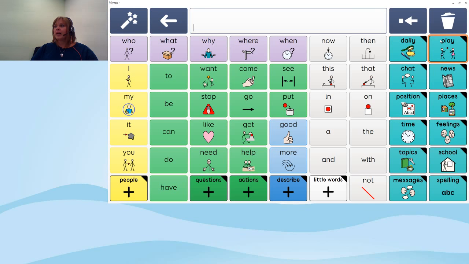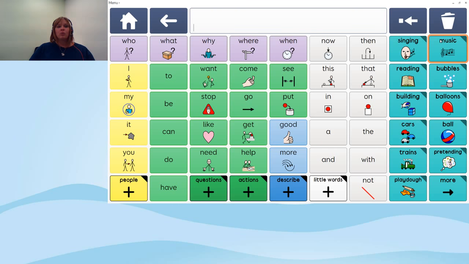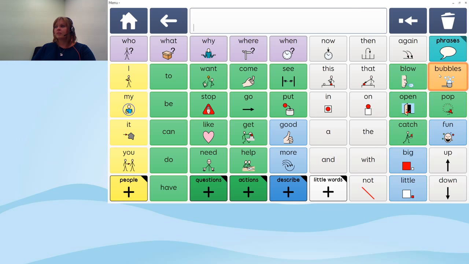Again, with the play, we've tried to pick play topics which children are commonly doing at some point in the day, at some point in the week. A favourite in our house is bubbles. And again, you'll notice that the language in the two right hand columns has changed, but the core vocabulary on the left remains the same. So I can have a combination of either just using the two right hand columns or combining it as I did before with the core vocabulary.